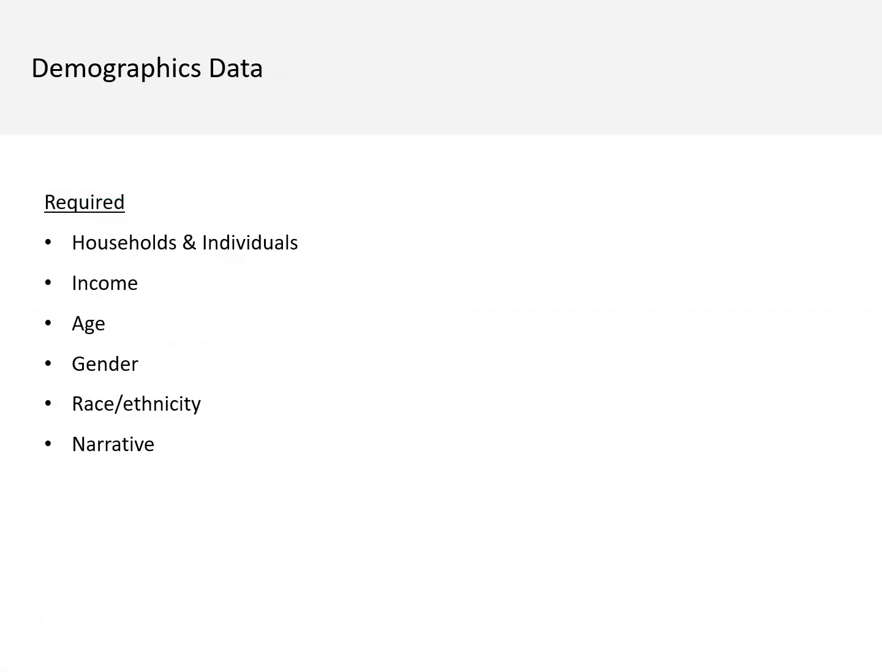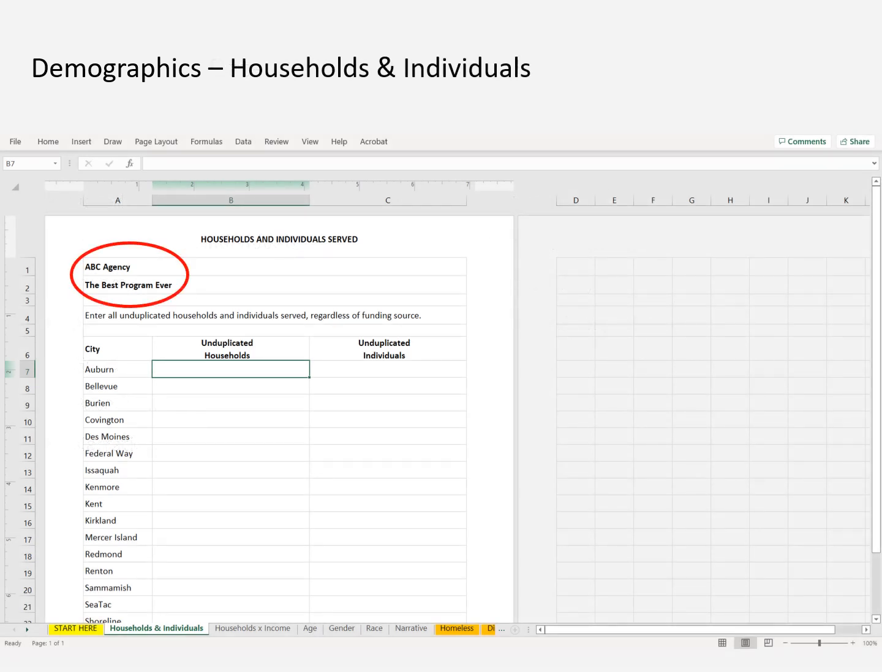There are 6 required sheets where you'll report households and individuals, household income, age, gender, race and ethnicity, and a narrative. The homelessness, disability, and English proficiency sheets are optional. As you can see, the agency and program names automatically transfer. For each city, not just the ones you have contracts with, report the number of unduplicated households served during the year. Same for individuals. The number of households cannot be greater than the number of individuals.